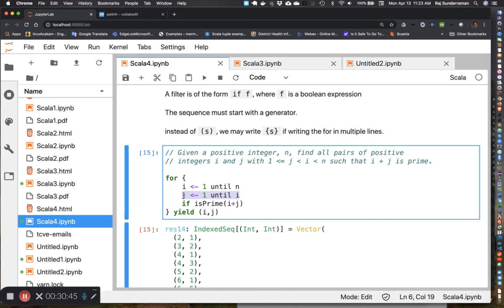So you can see that it looks more like nested for loops or whatever. It looks much cleaner. So this is how this works. And if isPrime(i + j), then you yield it. Yield means in the output you produce that, otherwise you don't.